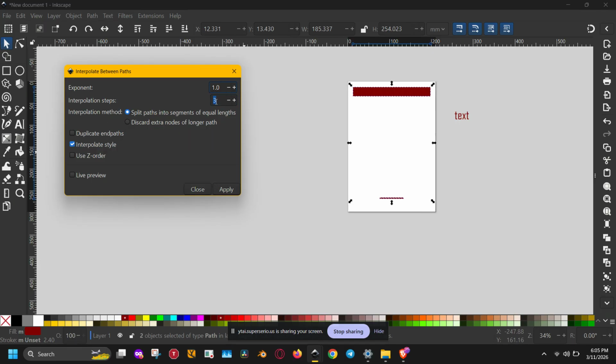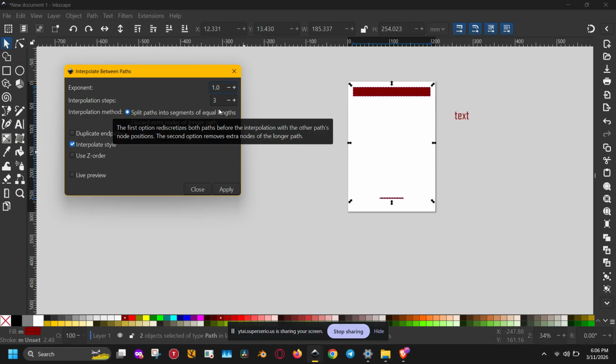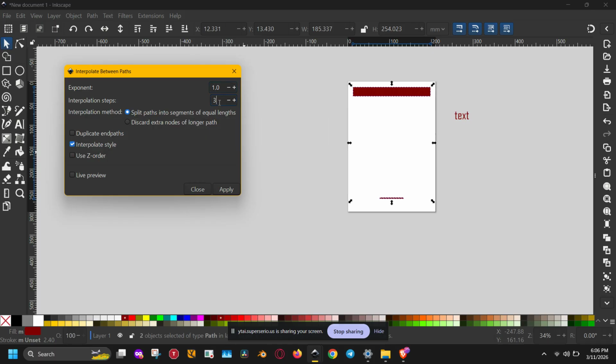The interpolation steps value determines how many shapes are created between your start and end points. I recommend setting the interpolation method to 2, as it usually handles complex paths and nodes more effectively. If you want a color or stroke width gradient, make sure to check the Interpolate Style box. Check the Duplicate End Paths box if you want to keep your original shapes intact.